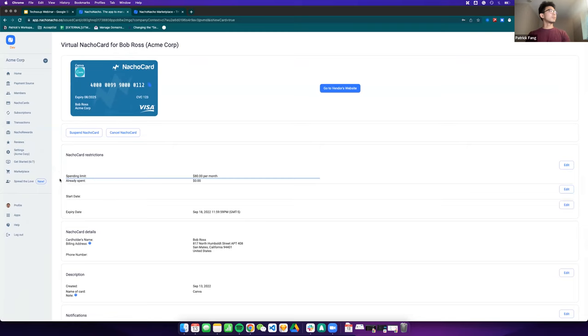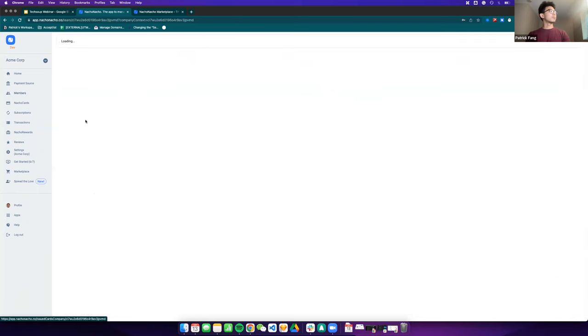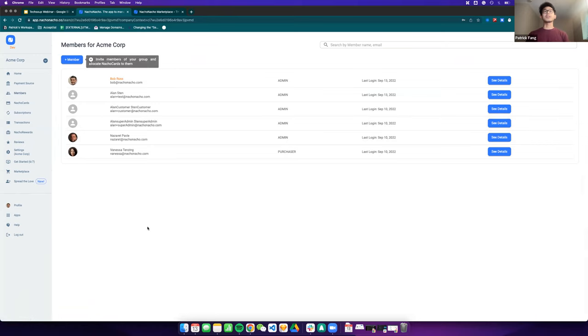So we're going to move forward from Nacho Cards and we're going to move to members. This is the section of the platform where you're able to invite other people to your company.